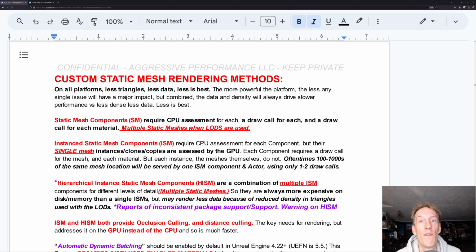If you were to move those 5 static meshes into an instanced static mesh component, instanced static mesh components require CPU assessment for the component itself and its bounds, but there would just be one component instead of 5 to be assessed by the CPU, and then it gets sent to the GPU for culling and assessment rather than doing culling on the CPU as a single static mesh would. So you get GPU speeds out of ISMs when using multiple instances rather than CPU speeds by using static meshes. And the GPU is 100 to 1,000 times faster at doing these types of processes than the CPU is.